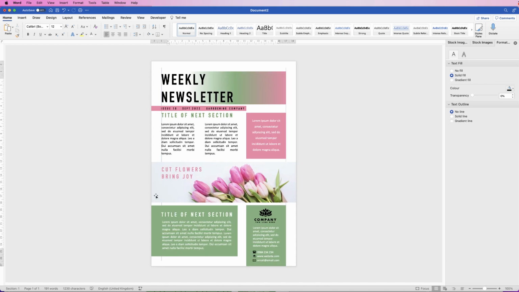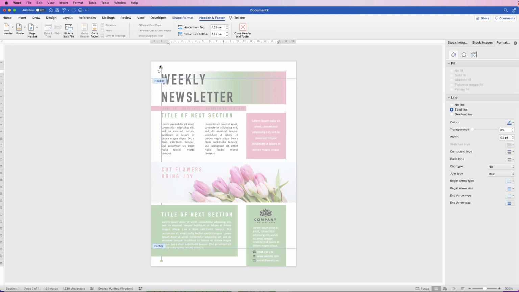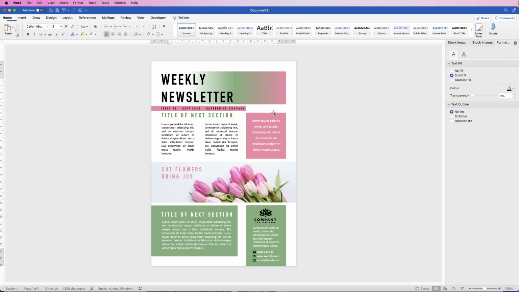So once you're happy with that, what we need to do is go and get rid of these lines. So double click at the top of your document or your page, click on the lines, make sure the little green balls are highlighted, just press delete, do the same to the other side and press delete, then just double click back in the main part of your document and you can see those lines are gone.